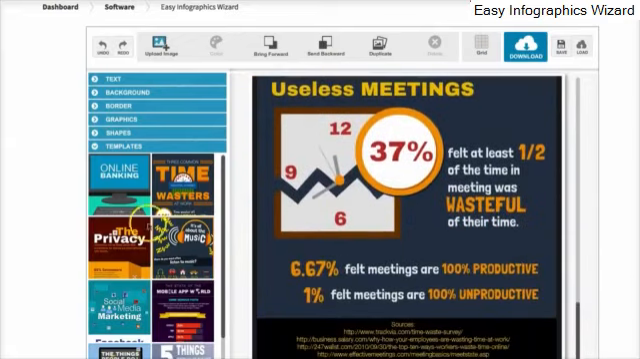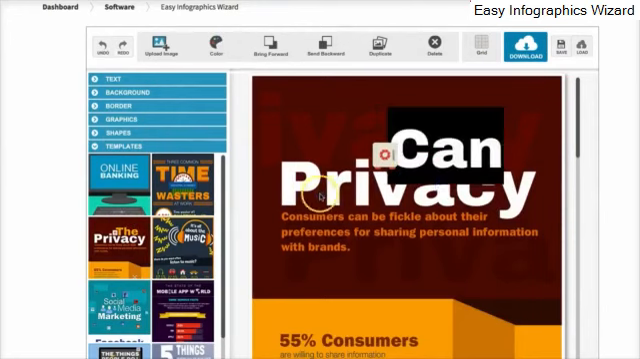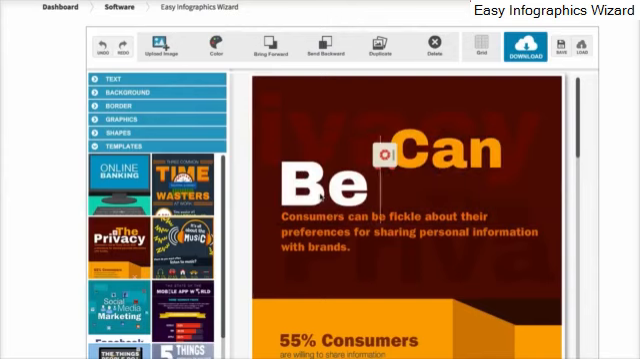Now everything you see on this page is fully customizable, so all the text can be changed. Just click on the layer, highlight it.